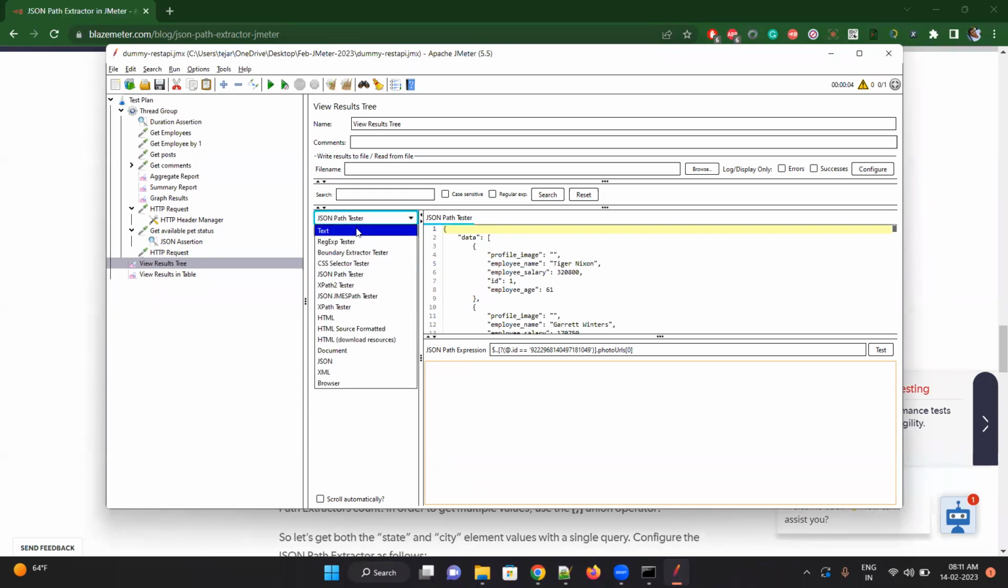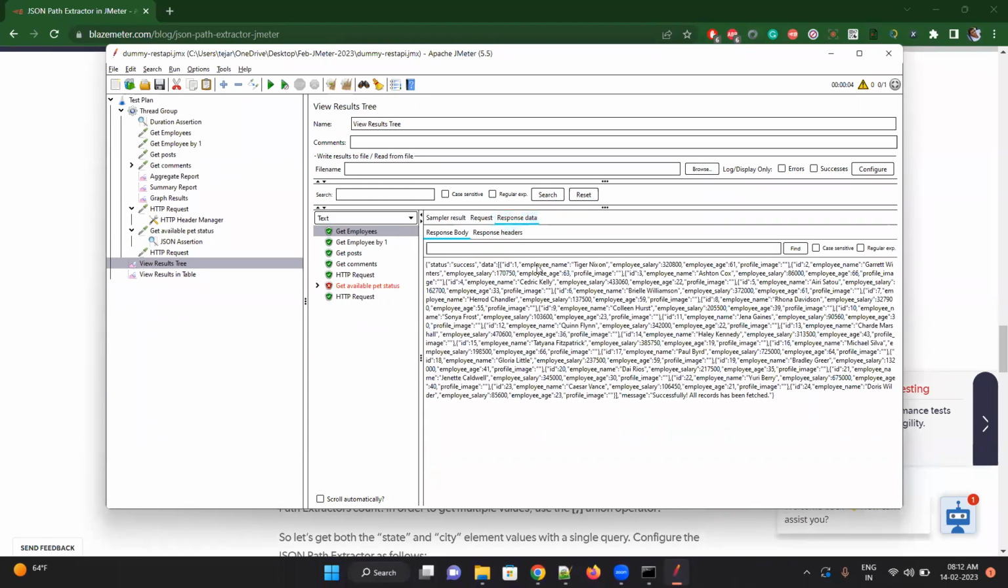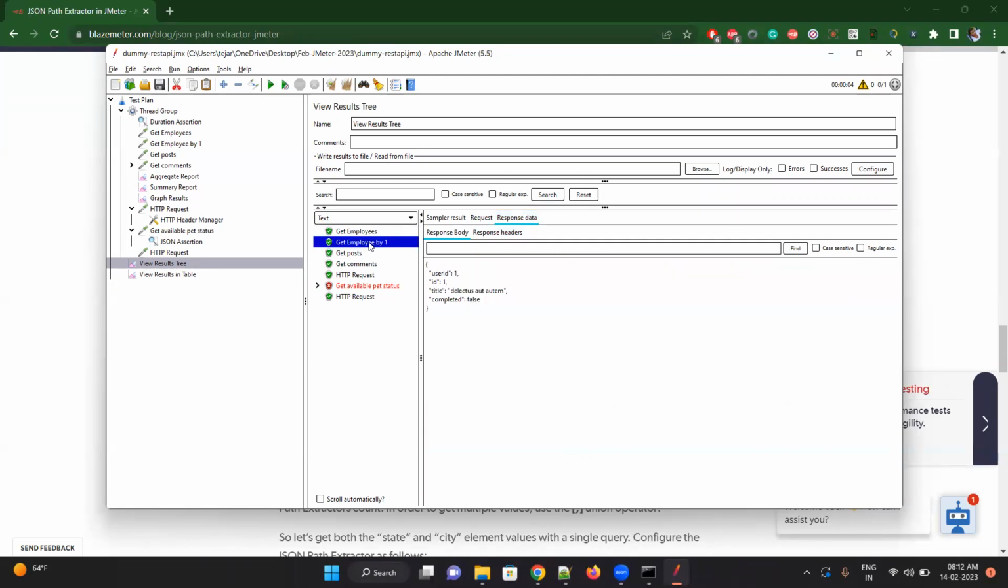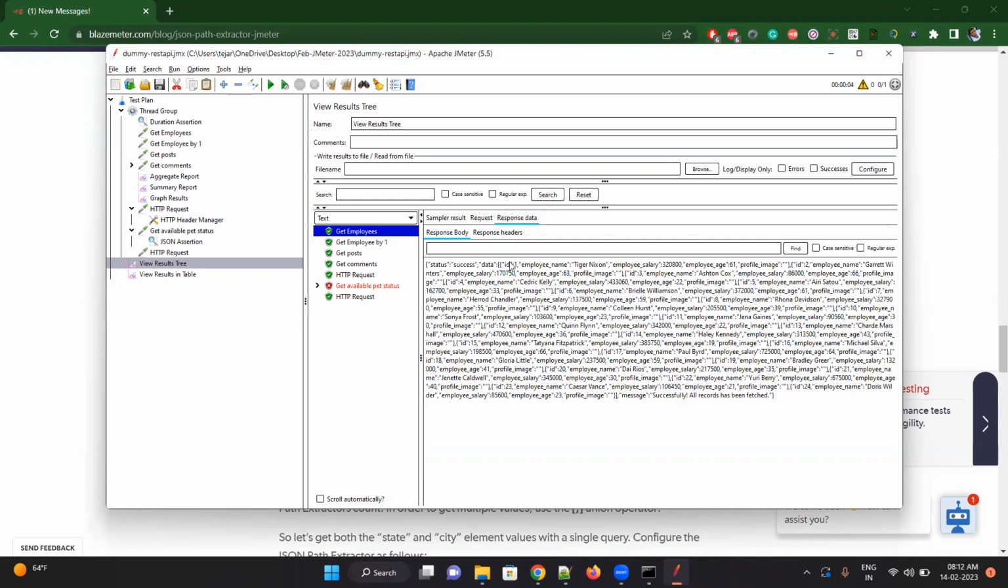Let's say in get employees, I got ID one equal to employee name Tiger, right? And the second API also I'm getting ID one, employee name Tiger. So how do you verify that? I want to know whether in both responses one of the elements is the same or not. If I put ID one, Tiger Nixon here, I can simply put a response assertion or JSON assertion for both of the things.